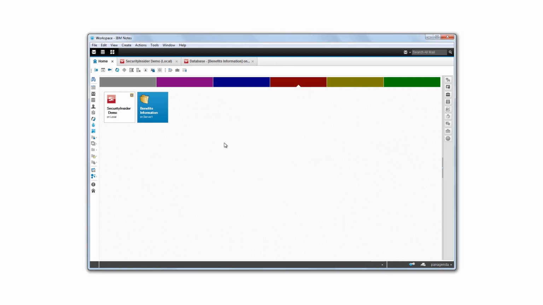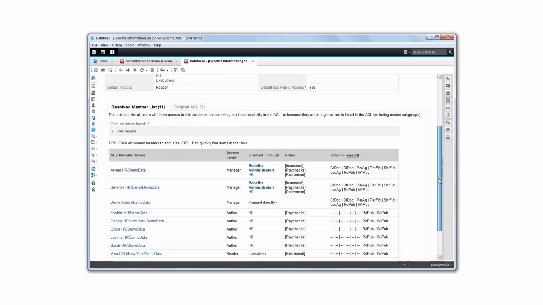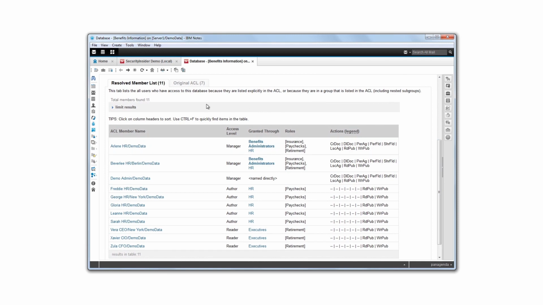Let's look at the record for this database in SecurityInsider. The first thing you can see is that it lists all the members of all the groups from the ACL. That's what resolved member list means. The group memberships have been completely expanded, so every member of every nested subgroup is listed here too.